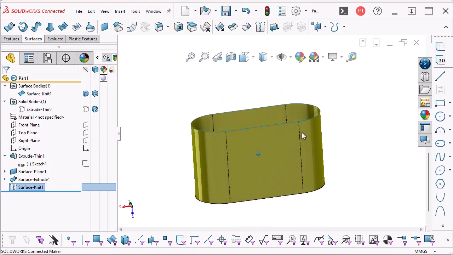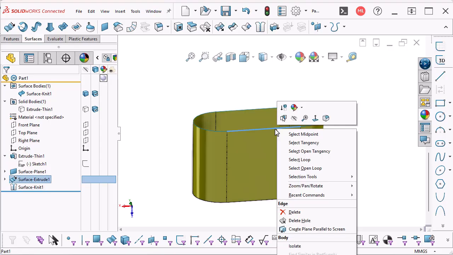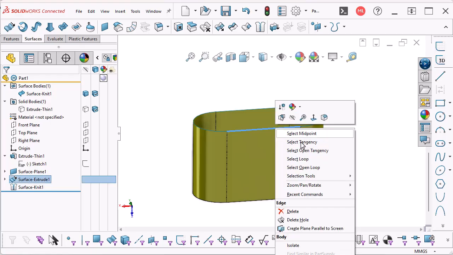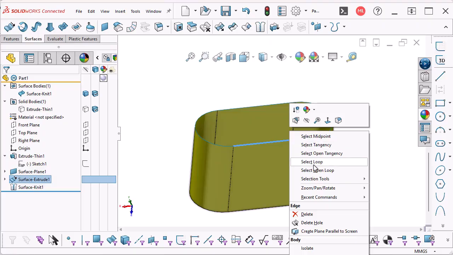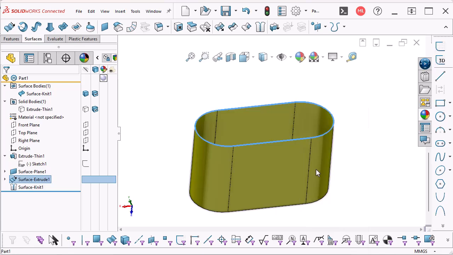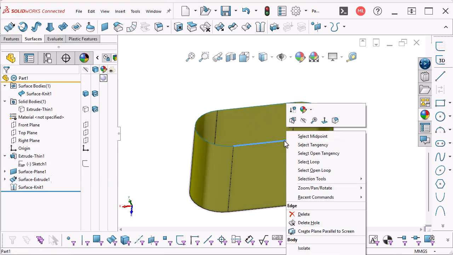One of the options for selection on surfaces is if you right-click, you can select the midpoint, select tangency. You can also select open tangency. Other options include select loop, which we've seen before, and one that we haven't seen before is to select the open loop. Notice that we didn't get the option to select one of two loops on a surface. That's because an open edge on a surface only has one natural loop, and that's this bottom rectangular surface. The open loop is a separate loop, so it's not treated the same way as solids.